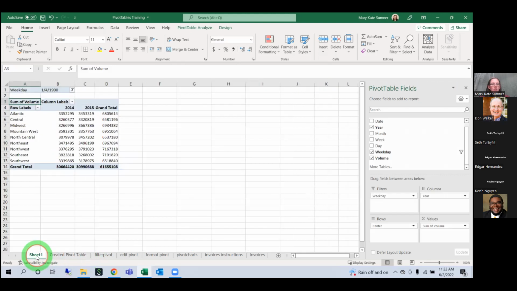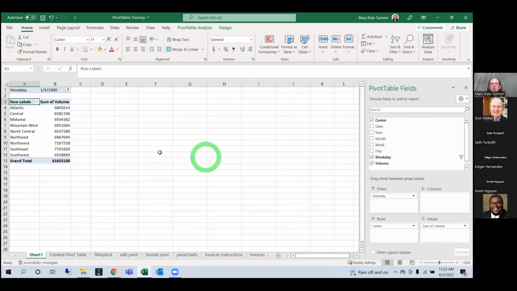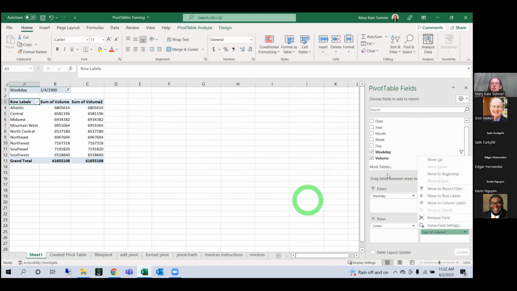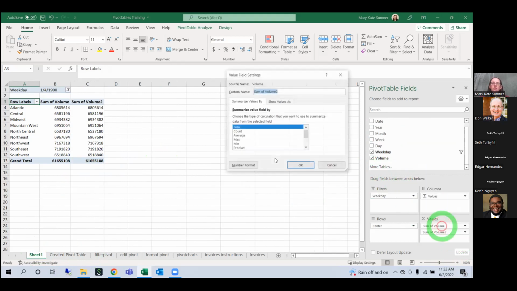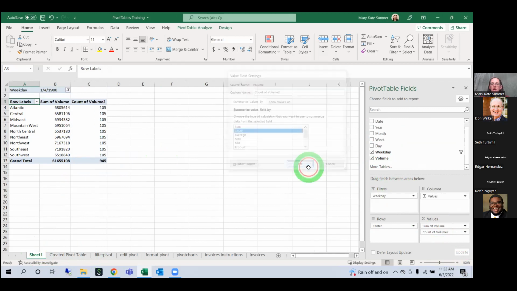Yeah. Another thing you can do is, let's say you just want more information about the volume. Right now we have year. So I'm going to take the year off, get rid of it. We still have some of volume. You can grab the volume again and put it underneath it. And you can change the value field setting to count, and hit okay.